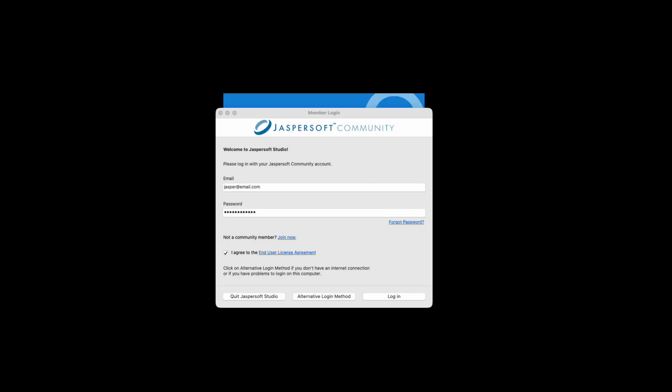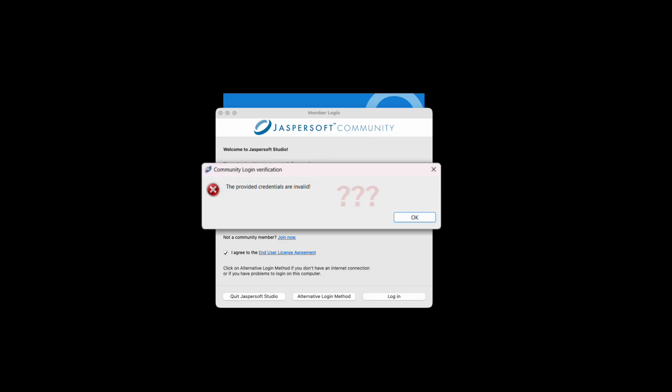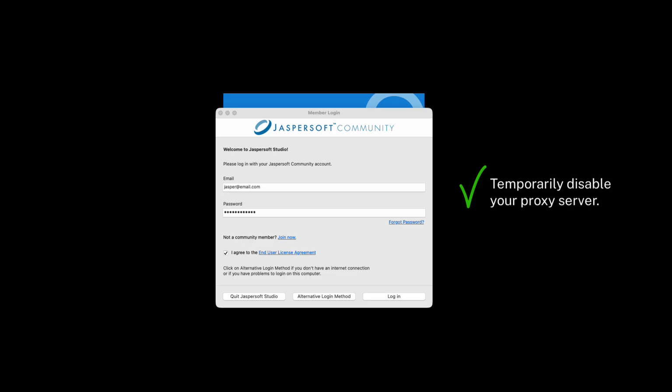If you are sure the email and password entered are correct, but are still receiving an error message that the credentials are invalid, the issue is often due to a firewall or proxy server restrictions. For example, if you are on a corporate network. In such a scenario, disabling your proxy server temporarily for the login process will usually resolve the issue, allowing the Jaspersoft server to connect and confirm your login credentials. And once logged in, you can re-enable your proxy.